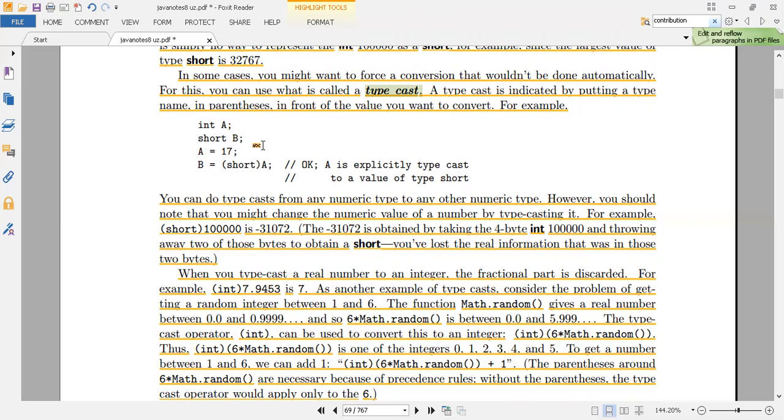Now, in the previous example, this was not valid, but because I just made a typecast by making it a short, I am saying that my a value will be a short integer and assigned to b. So this is valid. You can do it like that.